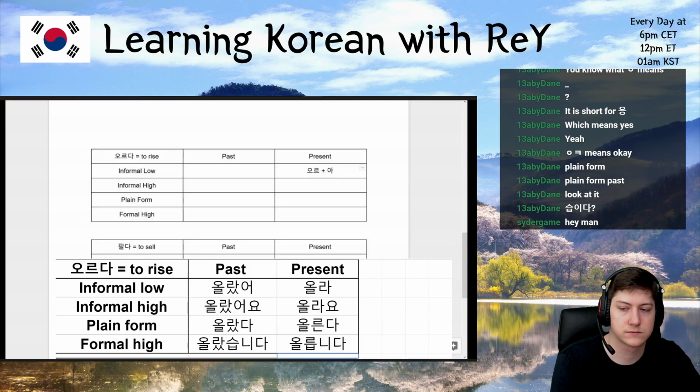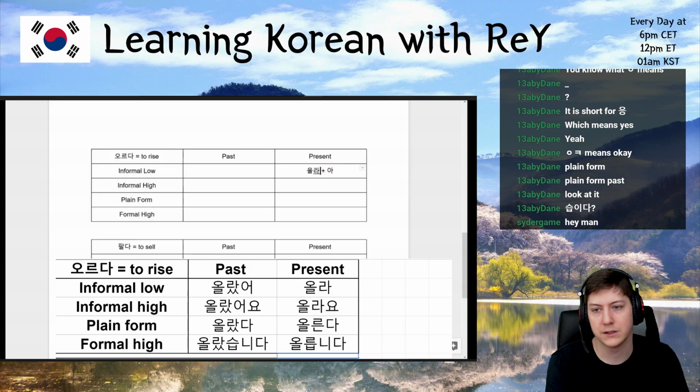Now, anytime I add an 아 or 어 to a stem that ends in 르, this ㄹ letter gets added to the previous syllable. So the previous syllable would look like this, and then this sound merges with this sound here. This 아 is going to merge with this, so I'm going to have that, and that's what my conjugation would look like. It's correct.